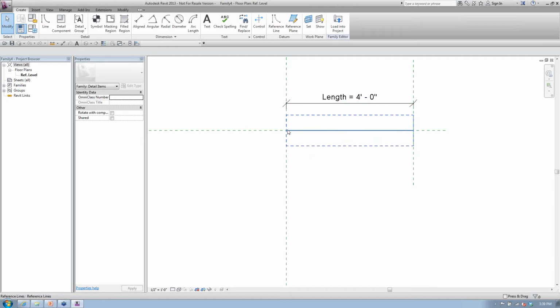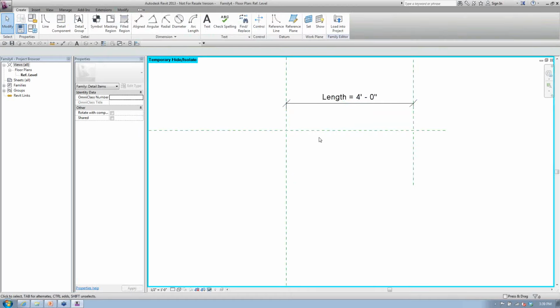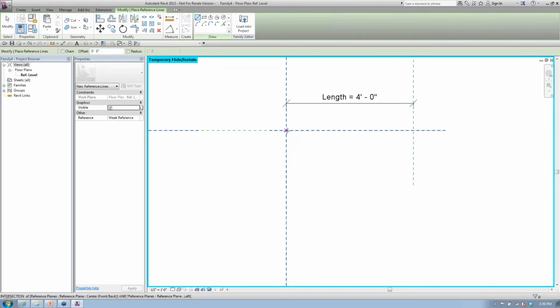The first thing I wanted to have were the angles. So for me, I'm just going to turn this reference line off for a second, because I need to start the angles from the reference plane intersection. So on my Home tab, I'm going to do a reference line, and I'm going to go from that intersection down to here. It doesn't really matter. And I'm going to do another one from this intersection here over to here.